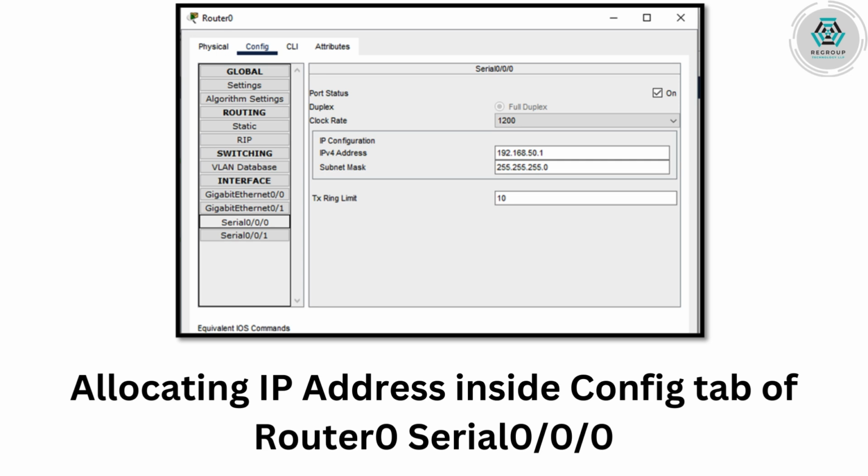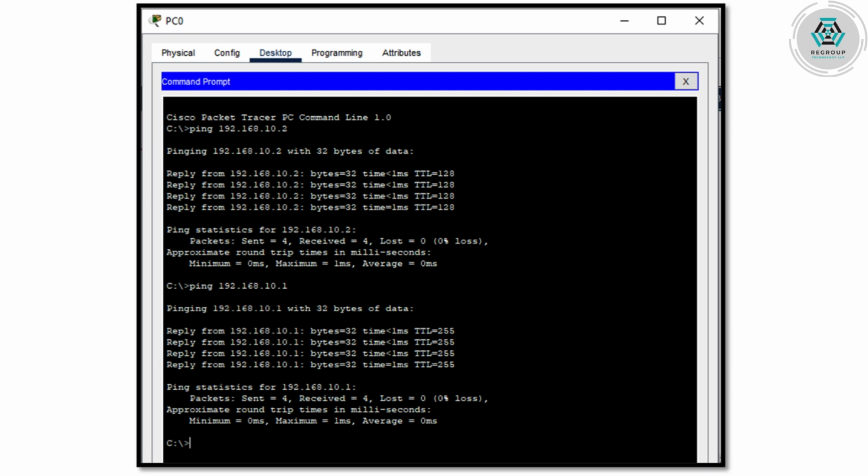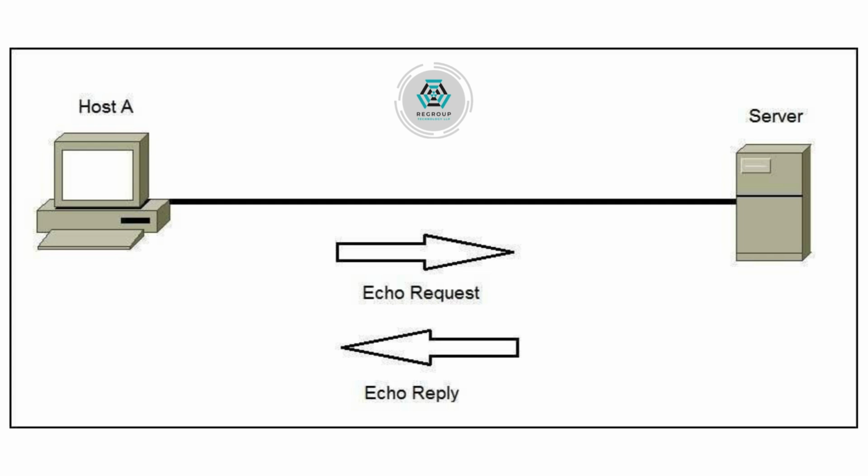3. Verifying configuration. Ping. In Cisco Packet Tracer, the ping command is used to test the connectivity between devices within a network. It sends ICMP, Internet Control Message Protocol, echo requests to a specified IP address or hostname and waits for an ICMP echo reply. The response time, round-trip time, indicates the network latency between the sender and receiver.